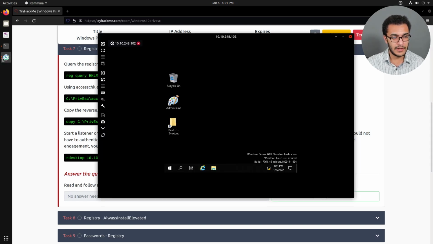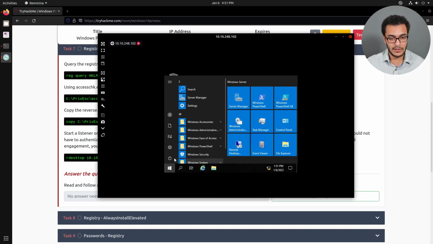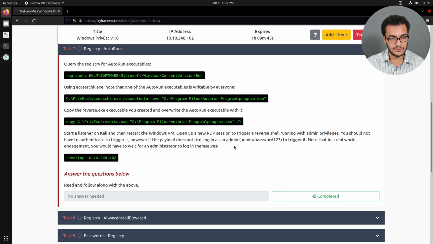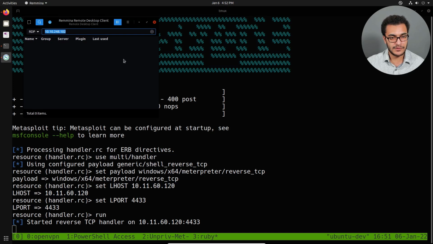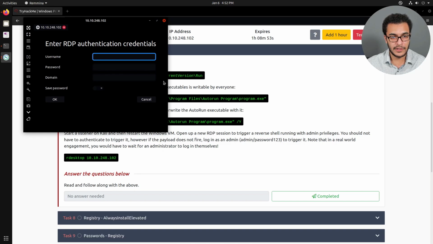So can I restart it directly here from Remmina? Probably. Let's try it. So restart. I keep forgetting that this is a Windows server, so we'll probably lose all our sessions, which is fine as long as we configured everything correctly. And we can then connect once it's restarted. So I'm just going to wait for it to reboot, and then I'll try and authenticate again with Remmina using the admin credentials.